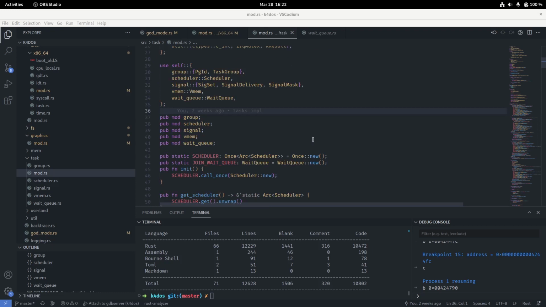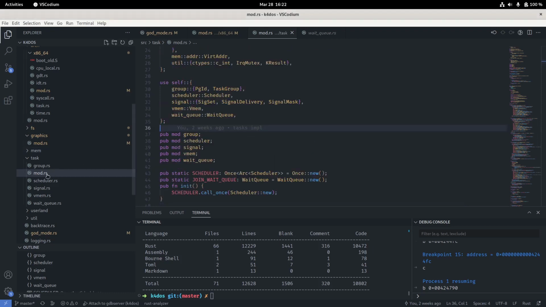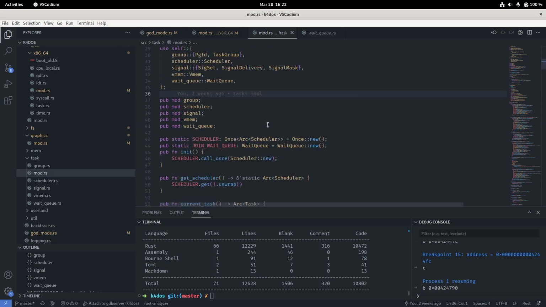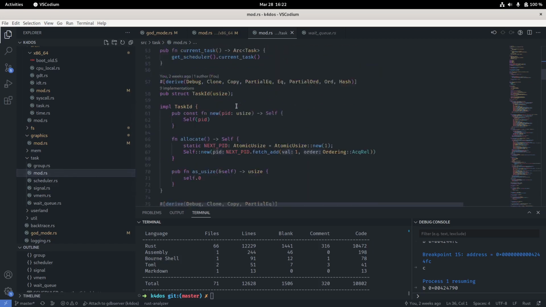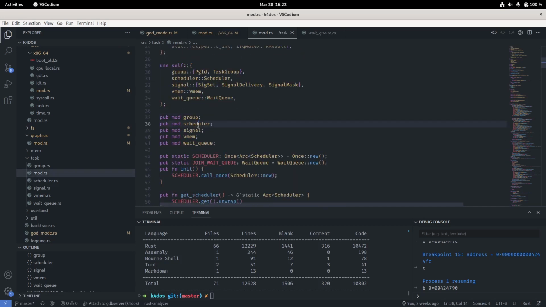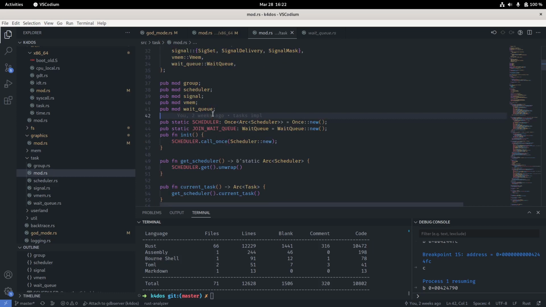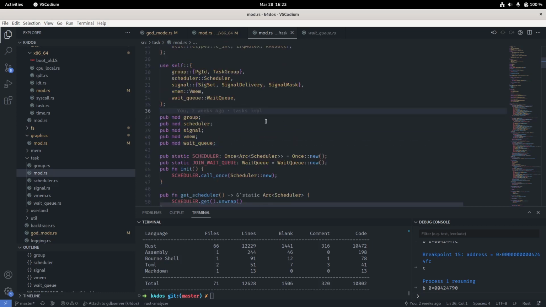Here we are in my module level, my mod.rs for my task module, and we've got a few different components to the task system in k4dos. So we have task groups in mod.rs itself. The task structure itself is defined there, I'll get to that. We have a scheduler. We have signals, like Unix style signals. Virtual memory for tasks, which is a very complicated topic that I will get into later. And then wait queues. So let's start with the top basically.